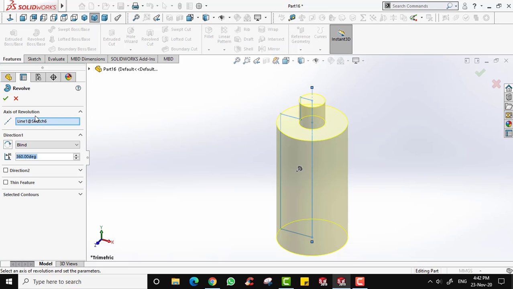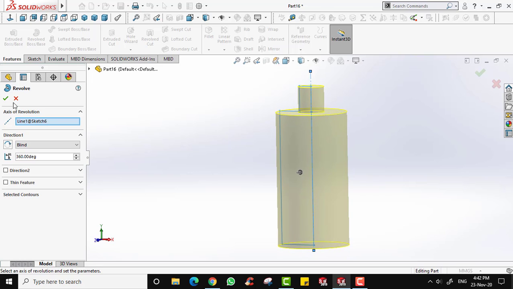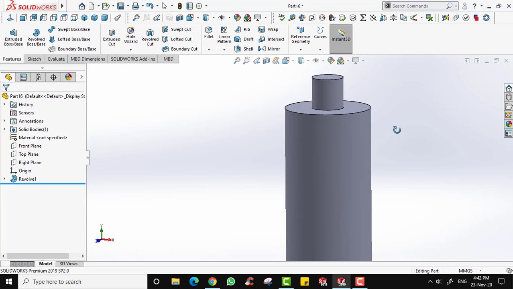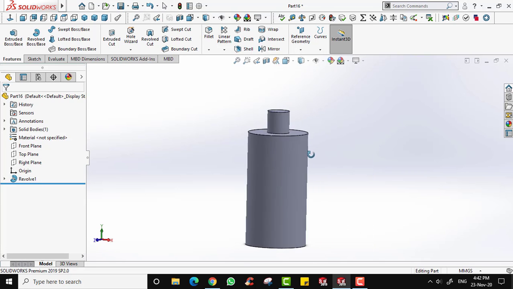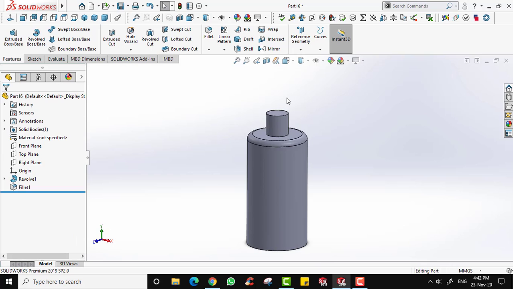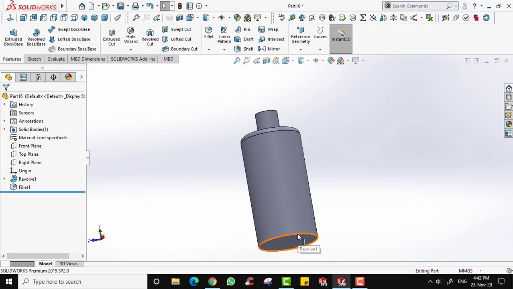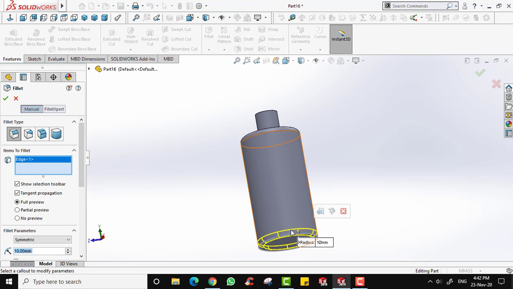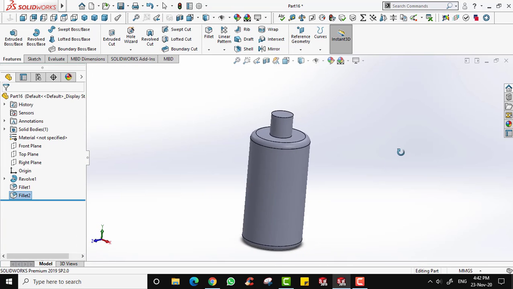If SolidWorks asks you to select the axis, simply hit the reference line that we created. I'm going to hit OK. Now we have something like a bottle shape over here. If you want to add a fillet, you can simply select this one, maybe 10, then hit OK, and you have your fillet. Same over here: if you want to put the fillet over here, click OK, then you have your bottle.